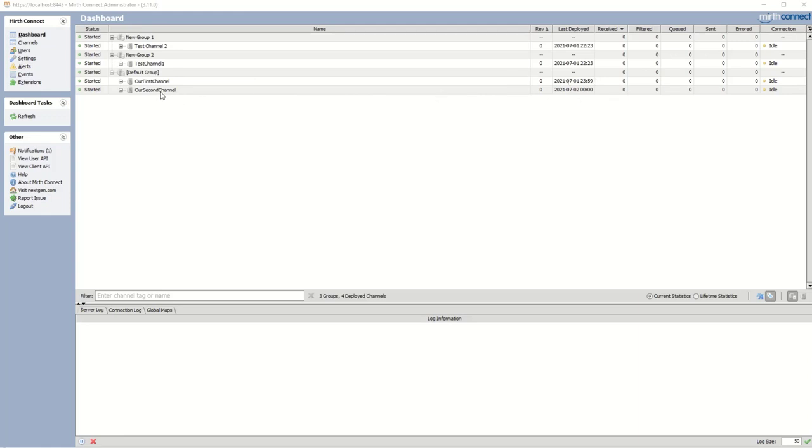Since the last time we were together, I added a few more channels just so we could look at the dashboard view a little bit better. So I added our second channel, test channel 1, test channel 2, as well as these channel groups. Now a channel group is just going to be a group of channels. And I just labeled them new group 1 and new group 2.